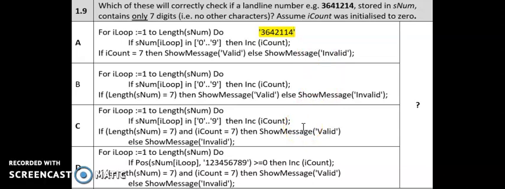Now's the time when you start to think, let's not just think of an example that is correct, in other words, like 364. What happens if I had something else in there? What if somebody had a letter in there at the end or something? Would this first one work if they had an extra digit? Yes, it would, because it checks for 7 digits, and if it finds 8 digits, then it's still going to show invalid.